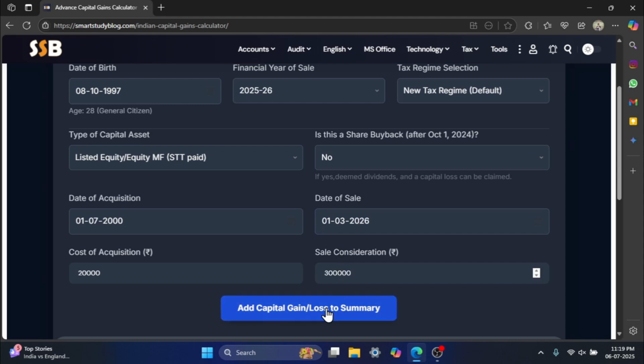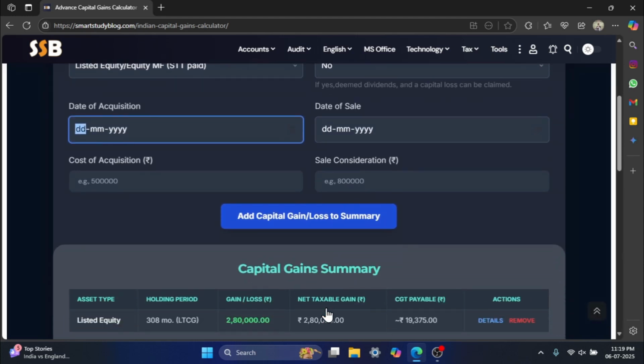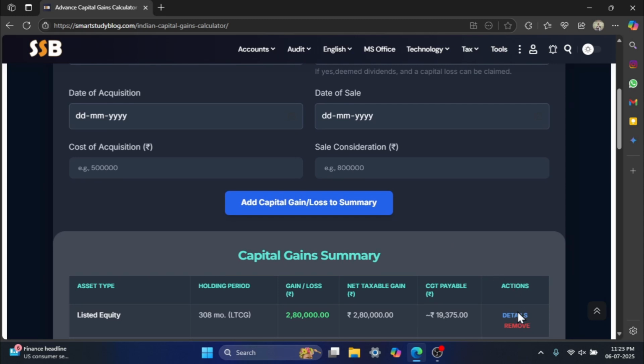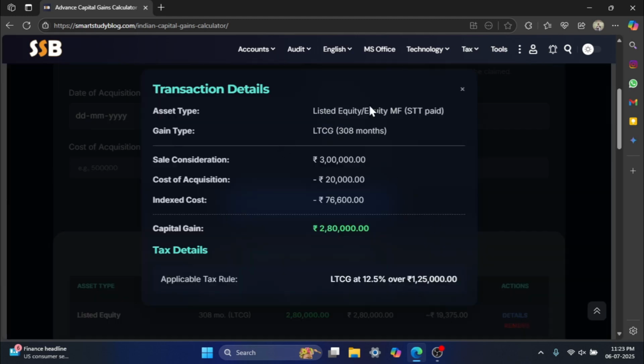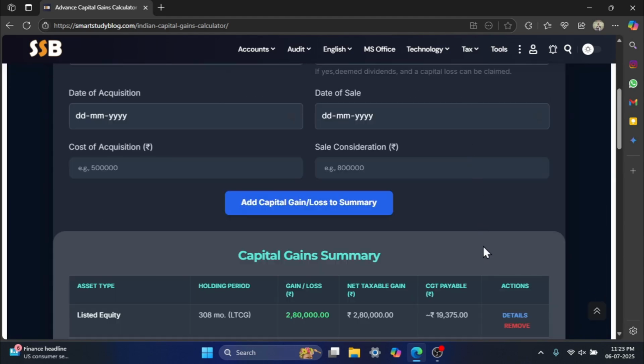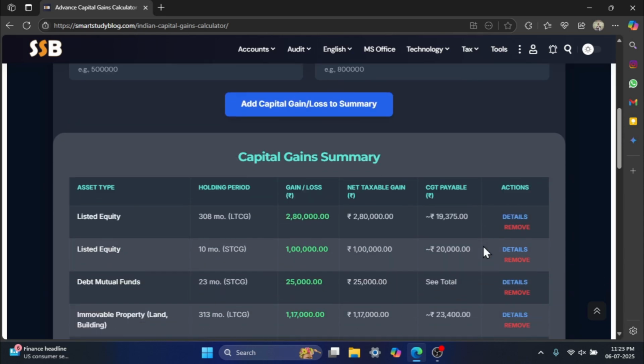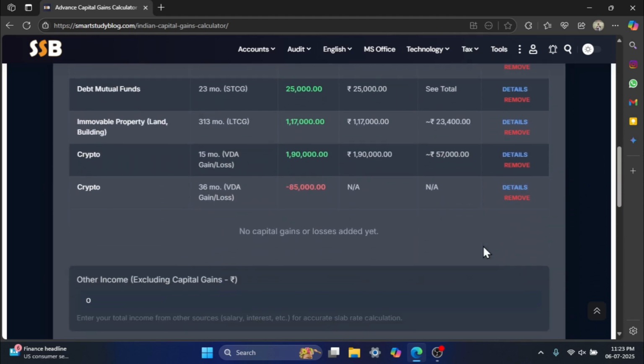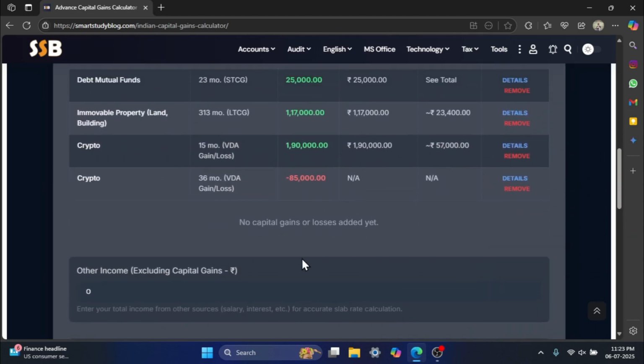Once all details are in, hit Add Capital Gain/Loss to Summary. You'll see your transaction appear in the summary table, which provides a quick overview of the asset type, holding period, and the calculated gain or loss. Like this, you're able to add a list of capital gains and capital losses for various assets one by one. Don't forget to add your other income. This is vital for accurate slab rate calculations. This input has been moved to the summary section for easier access.